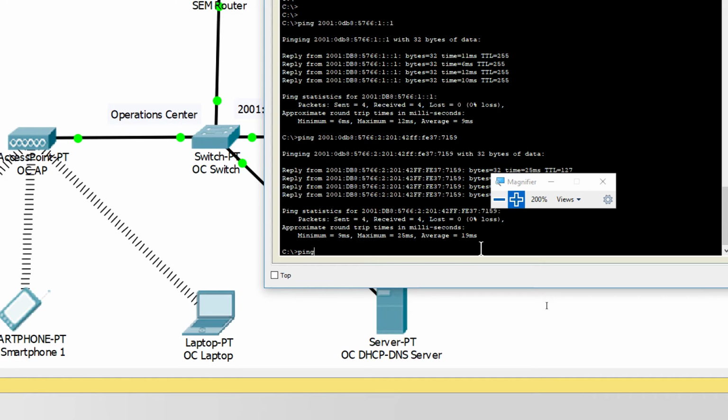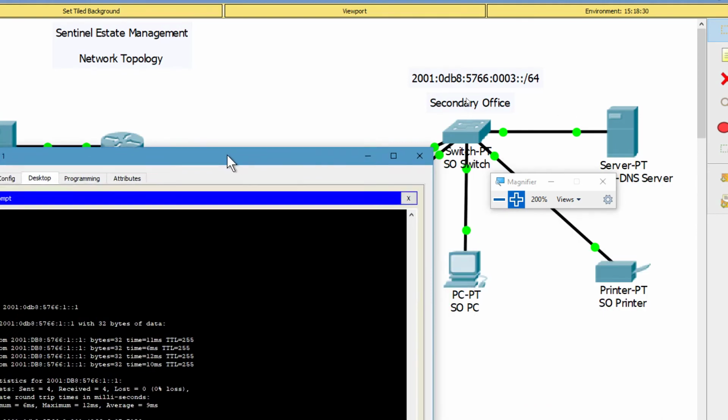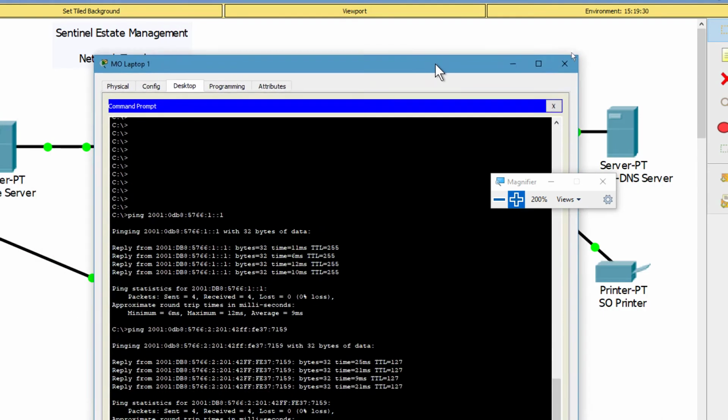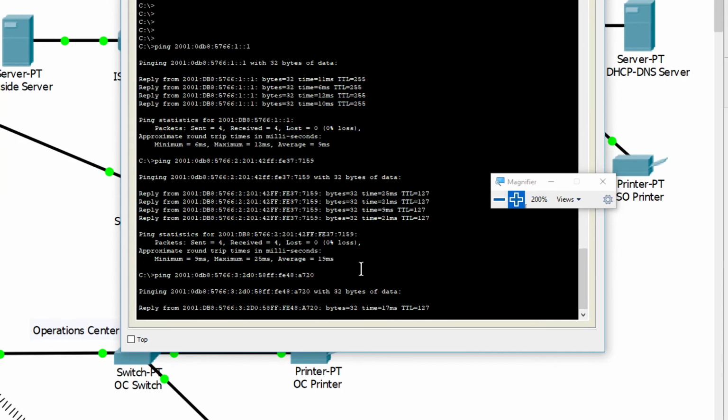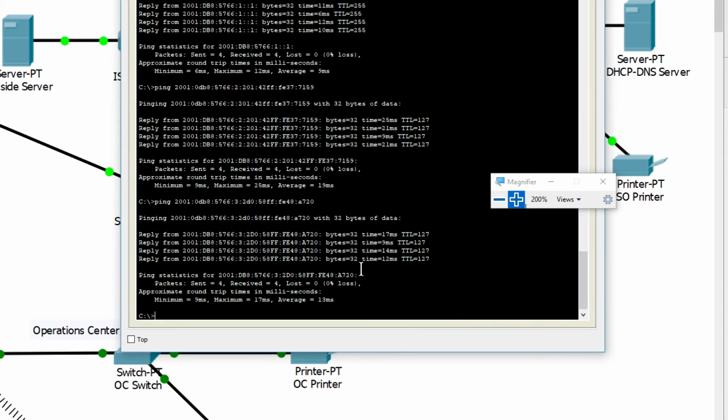And last, we're going to look at this one from the third network. Oh, guess not. I'll just type it in here. All right, so we'll type that 2D0 58FF FE 48A2 720. And that is actually the IP address of this PC right here. So here we go, and we get the responses back. So all of the computers on all of the networks are able to send pings to one another and are able to receive data from one another.